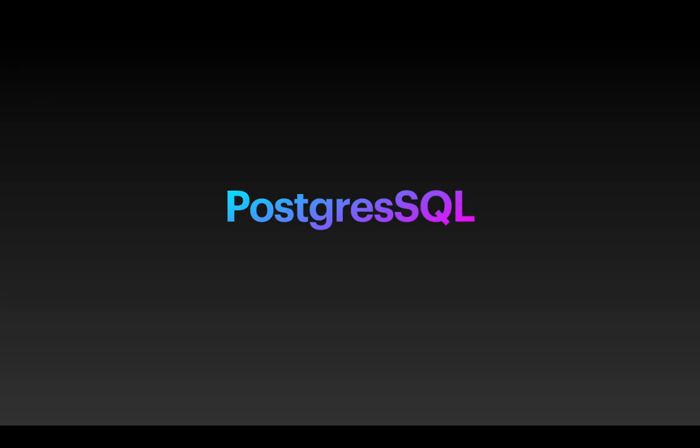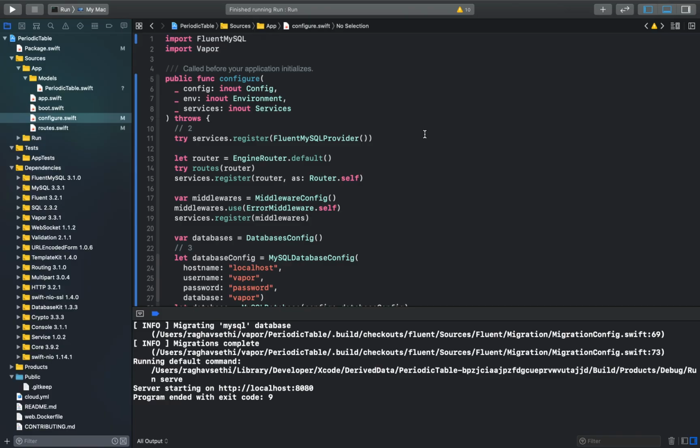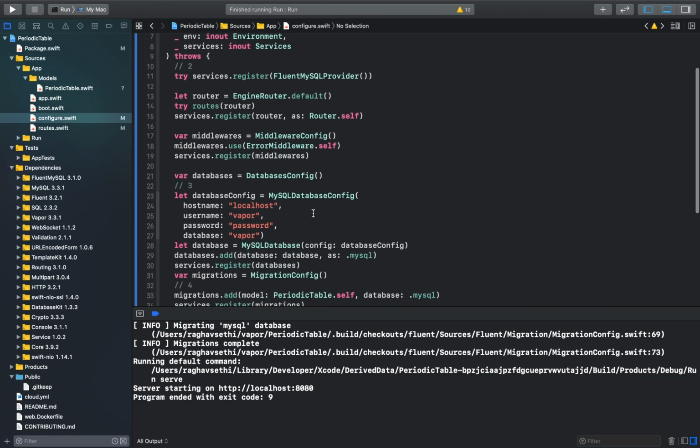The last one on our list is PostgreSQL. PostgreSQL is focused on extensibility and standards, and it's actually designed for enterprise use. And Vapor also recommends you to use Postgres as your database. So let us now configure our periodic table application to use the PostgreSQL database.